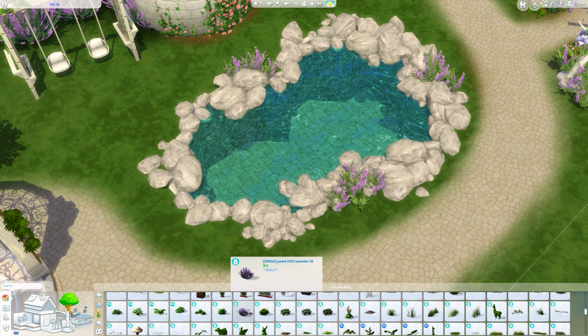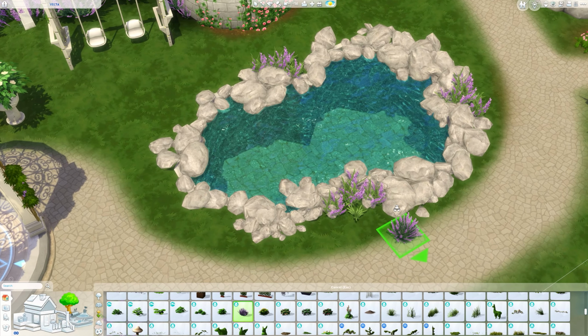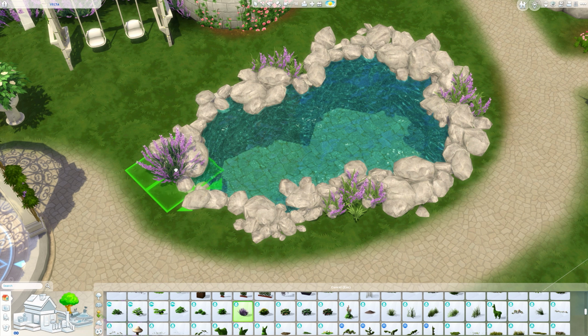So yeah, I have this lavender one from Cottage Living. You can see it's the same colour but it's a different shape. So I like to add a lot of those because it gives some definition. I want to cover this little area here. Again, you can size items down. You can raise them up slightly if you want them to sit in the rock a little bit.